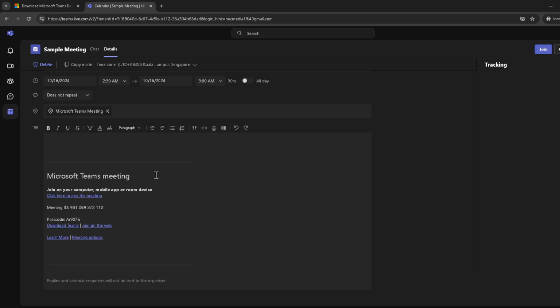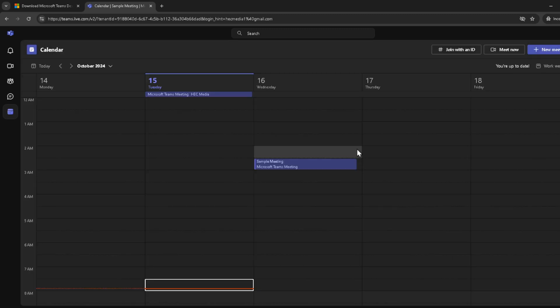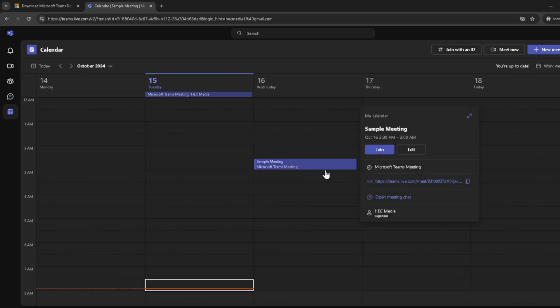Remember, the key to a smooth and successful digital meeting is preparation. By following these simple steps, you're not just preparing yourself, but also making the experience better for everyone involved. Keep this process in mind for future meetings, and you'll find that setting up and sharing Microsoft Teams meetings becomes second nature.